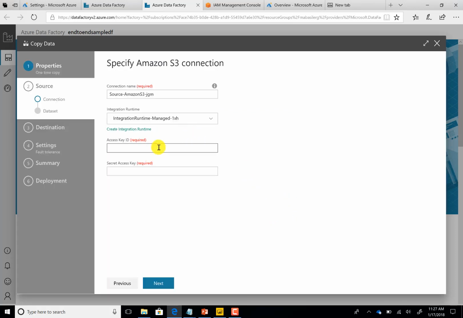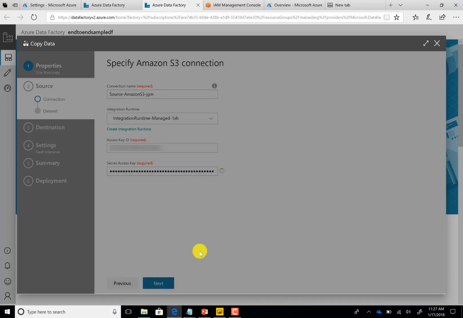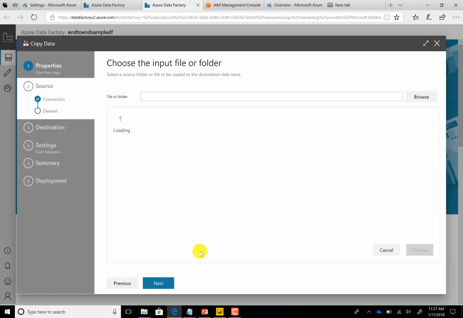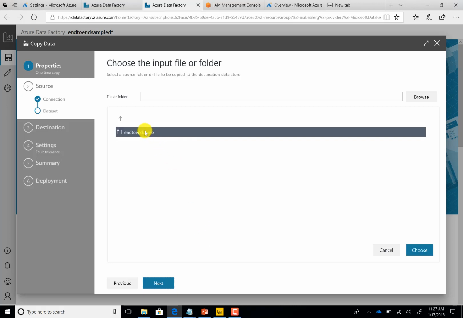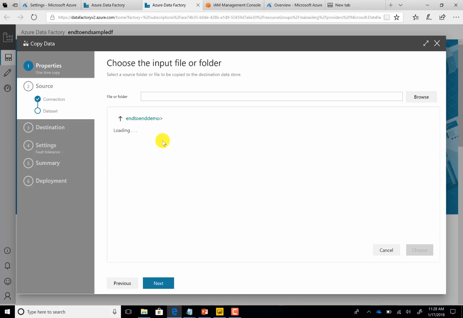And now I can copy in my access key ID and my secret access key from the previous step. Now that we've copied in our access key and our secret access key, we can connect to our AWS account. And we'll know that we were successful because you'll be able to see the data inside your bucket right from this screen. And now it's time for us to select the exact data we want to move. So I can navigate through my AWS bucket right through ADF.